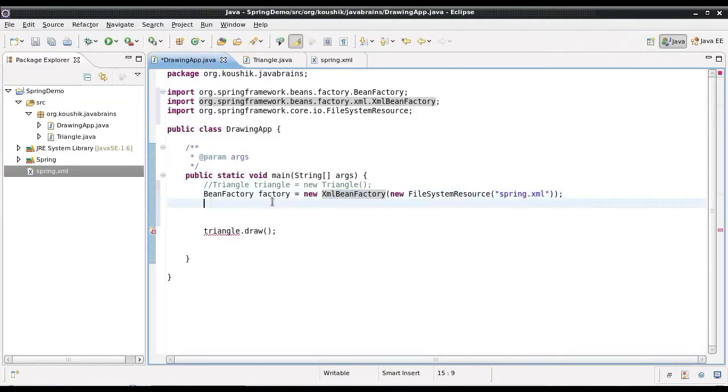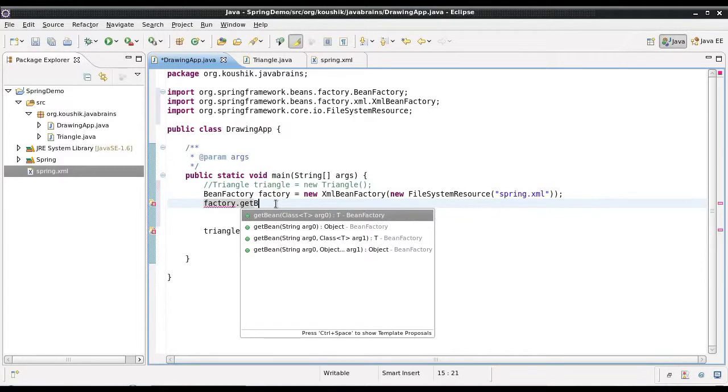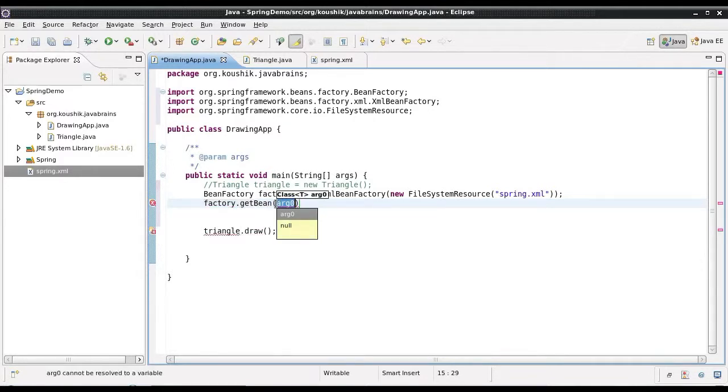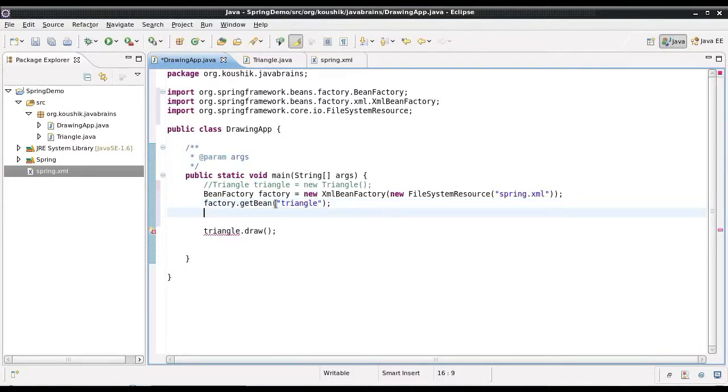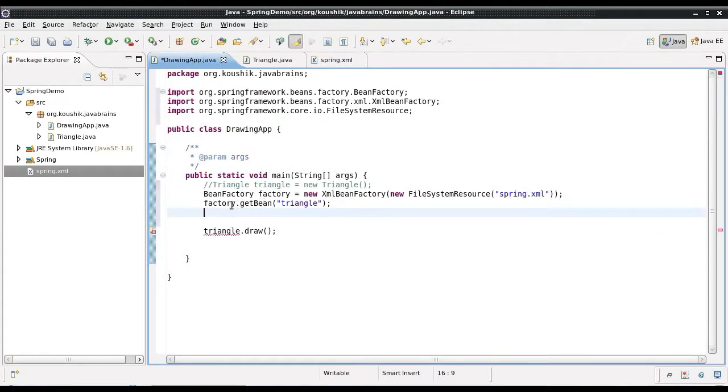So now I need to say bean factory, get me the bean triangle. I say factory dot, there is a method called getBean, and this takes a string argument in which I pass the ID of the bean that I have configured here. I can have any number of beans over here, so depending on the ID I can tell the factory what exactly is the bean that it needs to get.